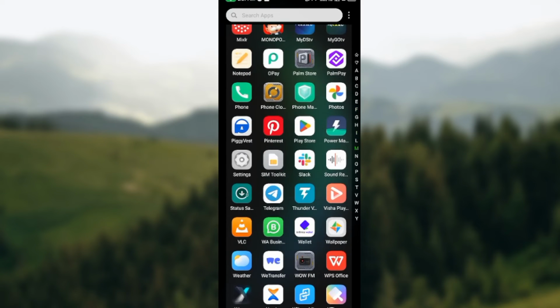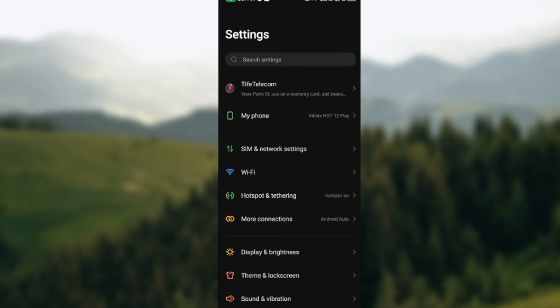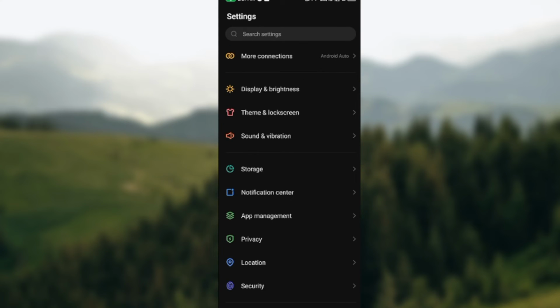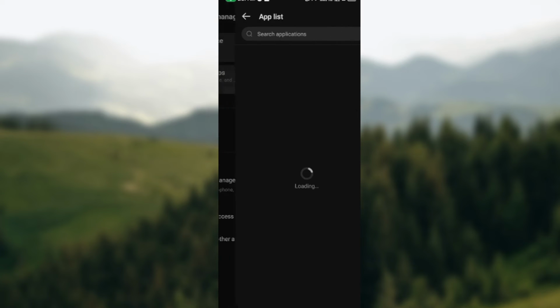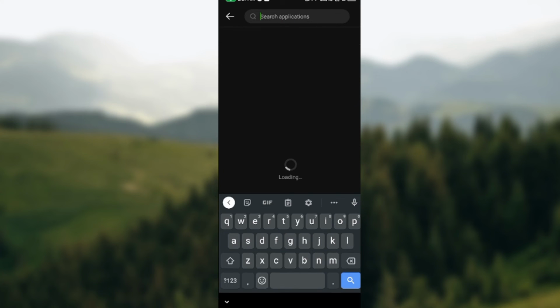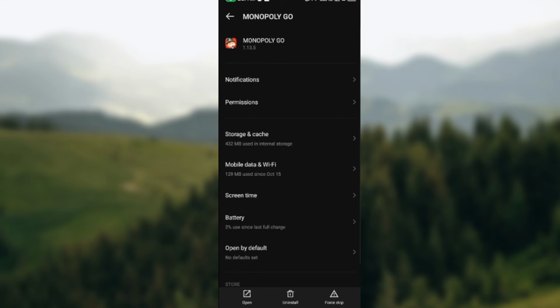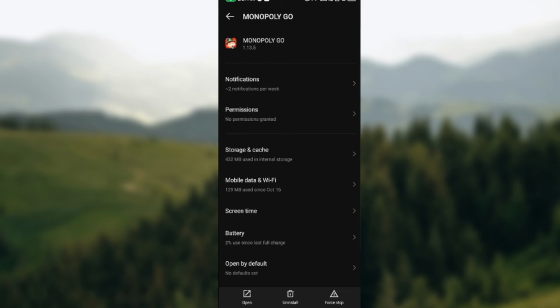All right, just move to your settings, and then once you're on the settings page, under app management, click on app list and then search out Monopoly Go. Once you search it out and you can find the app, click on it. Once you click on it, you'll see the options notifications, permissions, storage and cache. That's our focus in this tutorial. Just click on storage and cache.